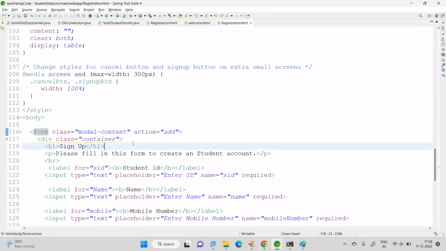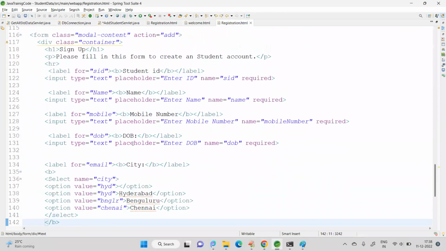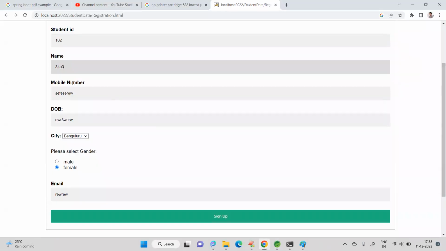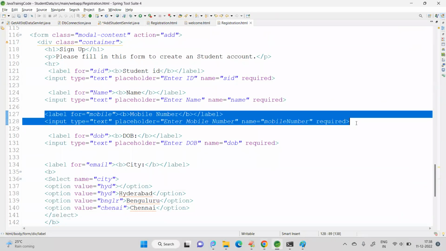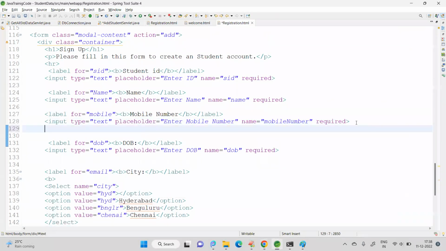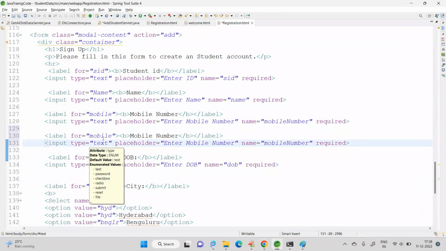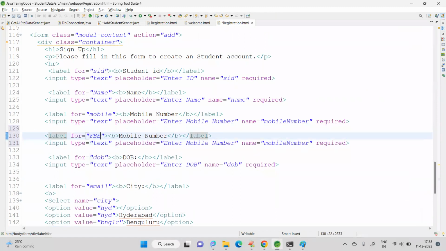In the registration page, add one more text field. Here I just have to add one more text field for the fee. How to add? Just copy this. After mobile, I'm adding the fee. Okay. Enter fee. Placeholder, enter.